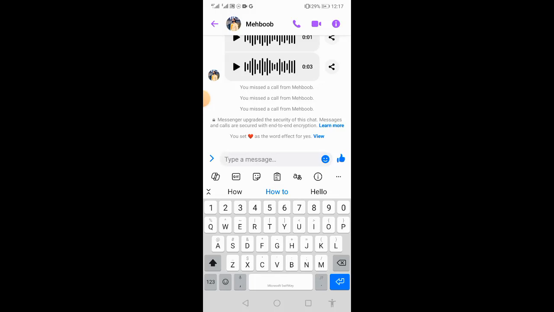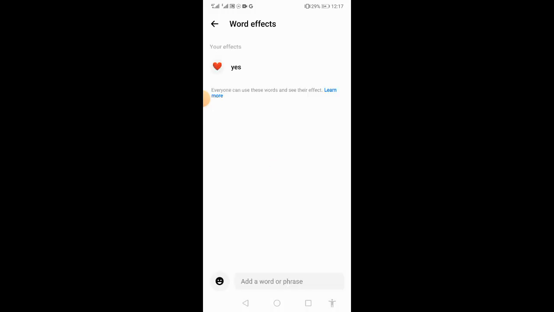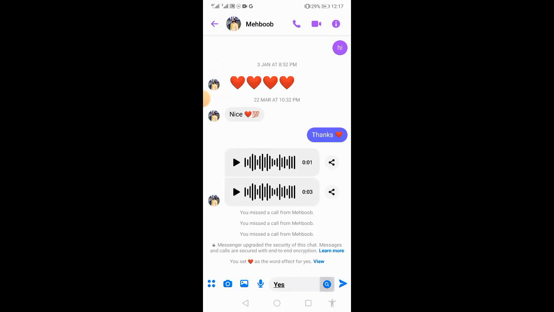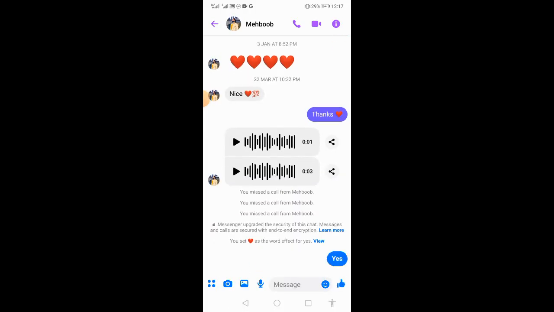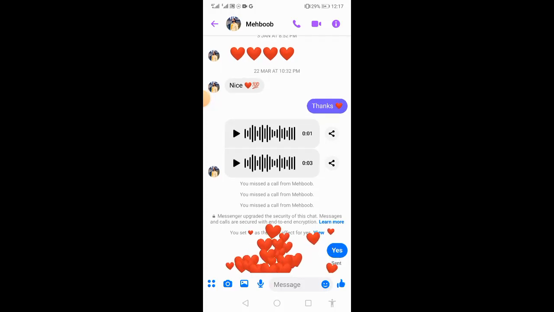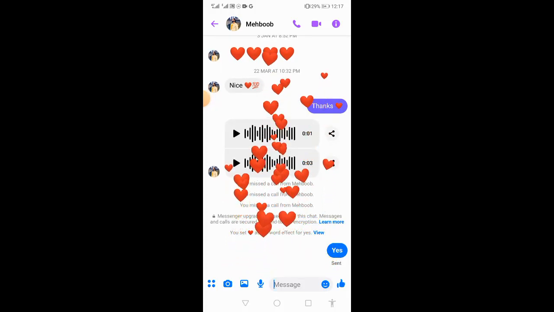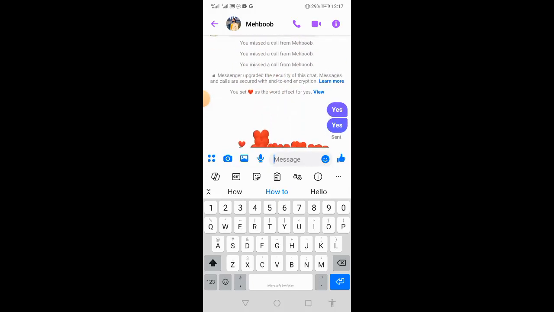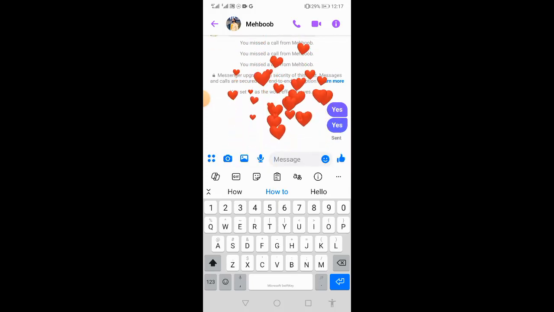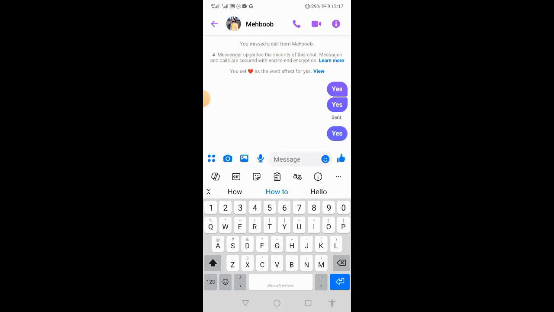So I will type yes in the random chat. So I will send it. So you can see it's working. So I will type yes and you see it's working and it's going to send hearts. Whenever you type yes many times, it will be sent with hearts.